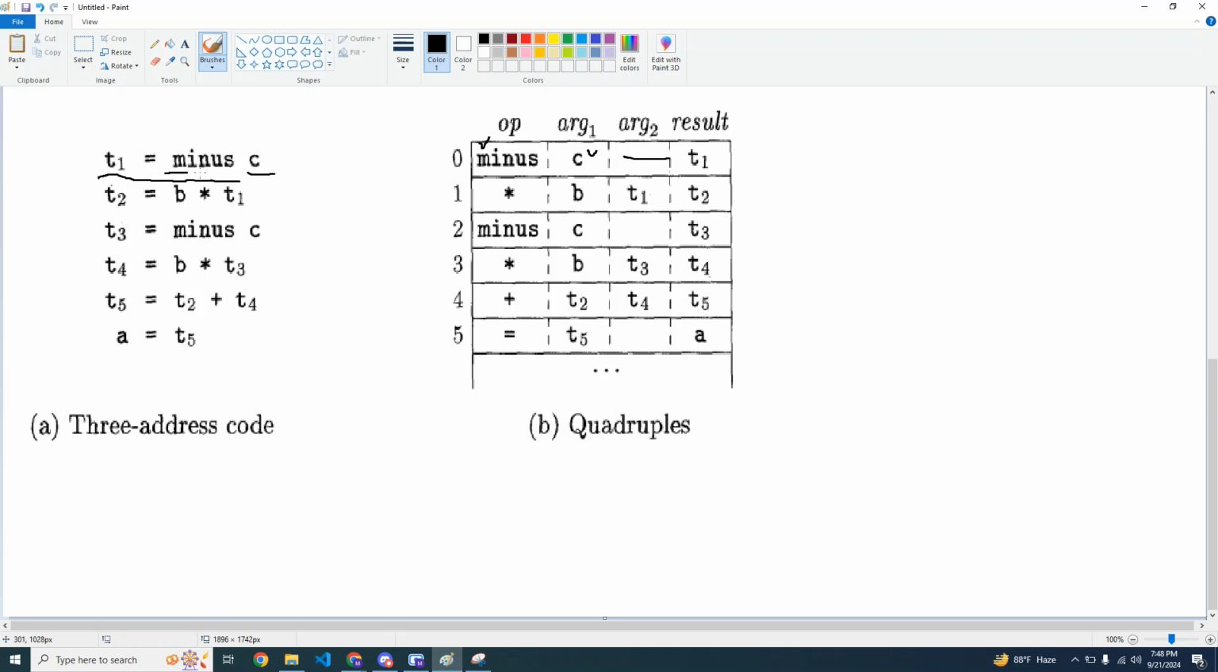Now we are saving this result at T1, right? So the result field will basically be T1. Suppose this record is being saved as memory location 0.